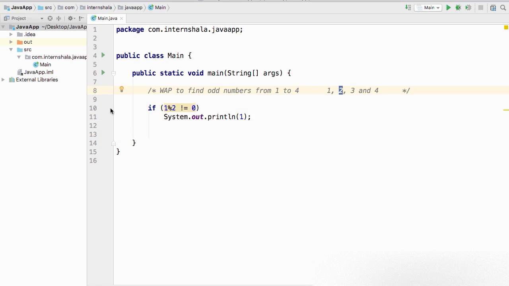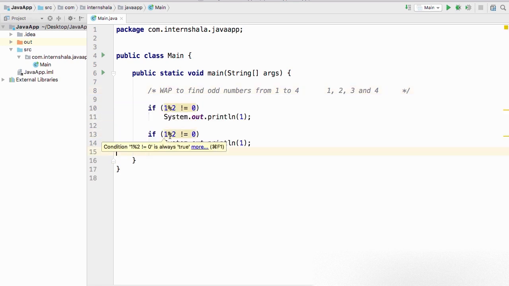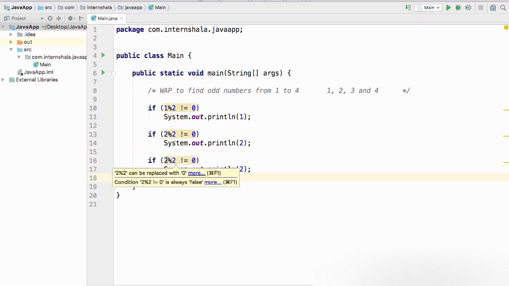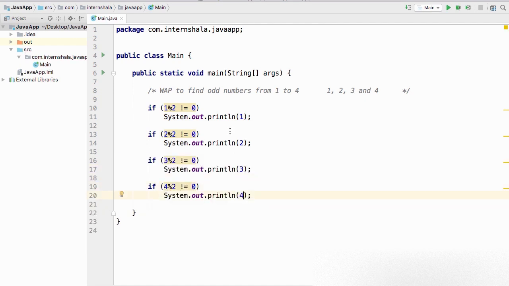Now let us come to our second number. For that, again I will copy the code from here and paste it, and instead of 1, we are going to use 2. If 2 modulus 2 is not equal to 0, then the number is actually odd. Now let us copy and paste the code for 3 and 4 as well, and format the code by giving spaces to make it look cleaner.